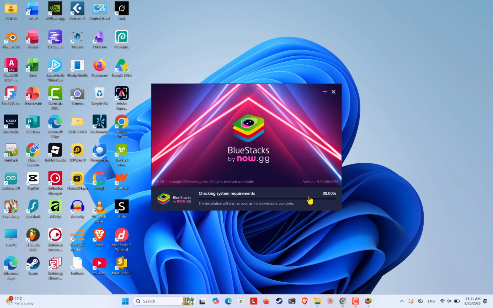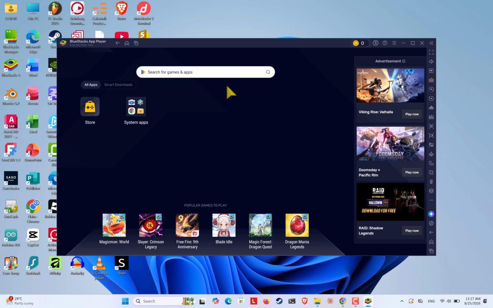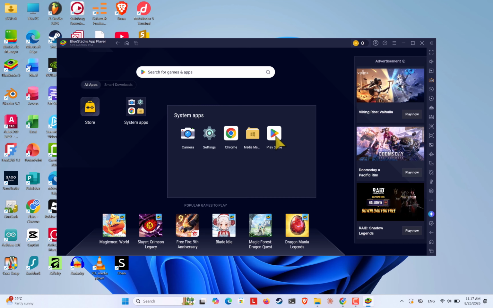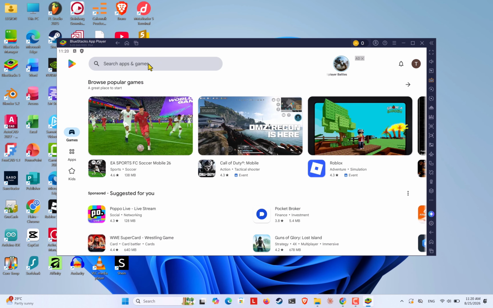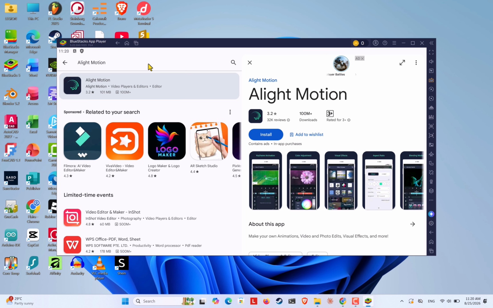BlueStacks will download and install the required files. This process may take a few minutes depending on your internet connection and computer speed. Once BlueStacks opens, select System Apps, then launch the Google Play Store. Use the search bar to look for Alight Motion. Select Alight Motion from the results and click Install.